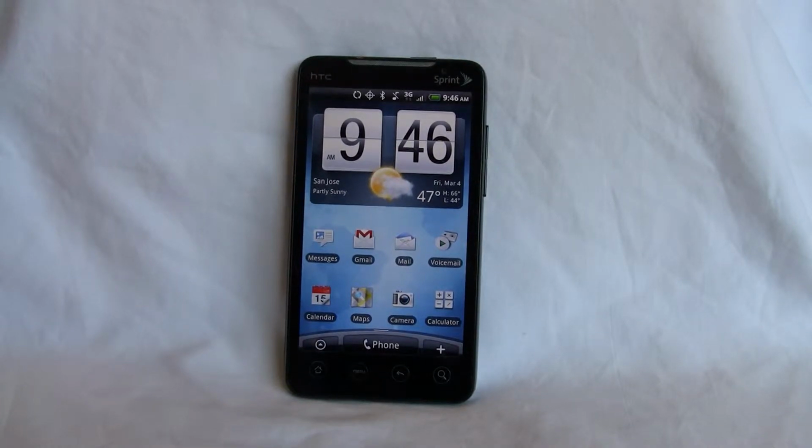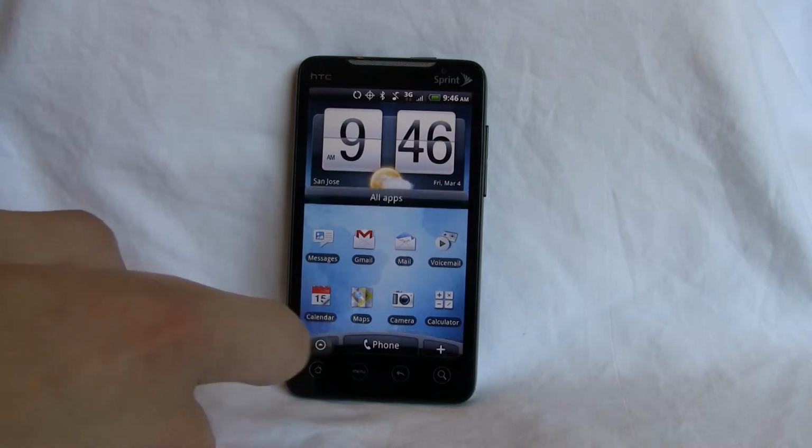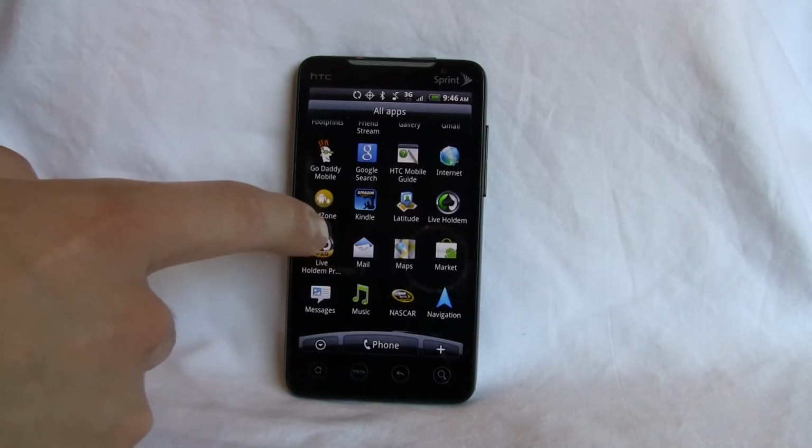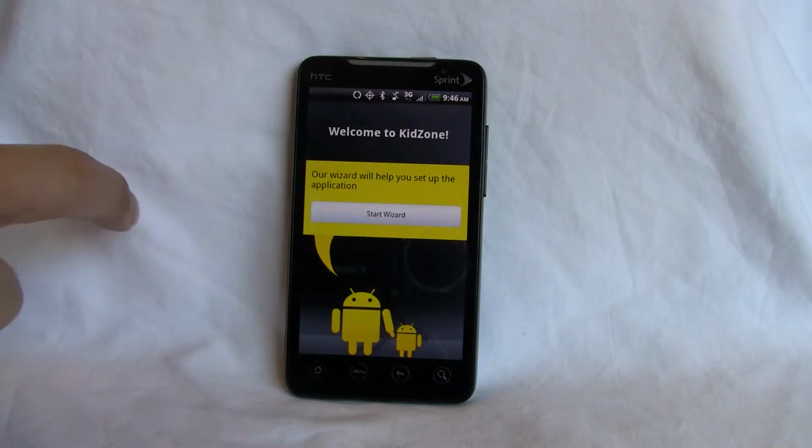Hi there, this video is a demo of the KidZone application by Demo Mobile. I'll be using the HTC Evo by Sprint. When you first download KidZone from the Android market, you can go to the menu of applications on your phone, you click the KidZone icon, and it'll check your license to validate that it's a legitimate copy.